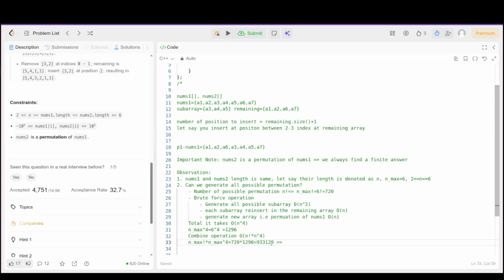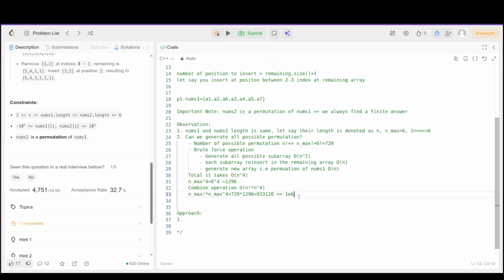So you can say that it will be 1e6 at max. This is only the max. So these many operations are always acceptable under the time constraint, so we can apply the brute force solution. So we generate all possible subarrays, all possible combinations, all possible permutations, and that is always acceptable. So we try to do the brute force solution.